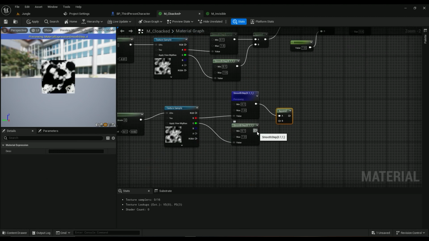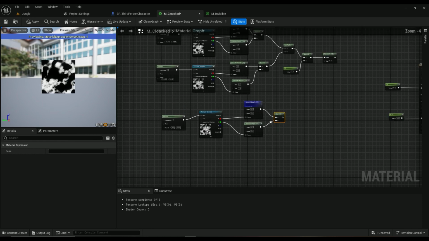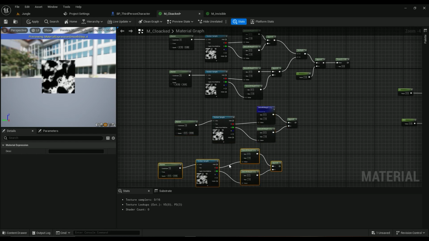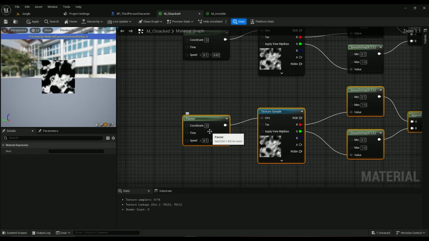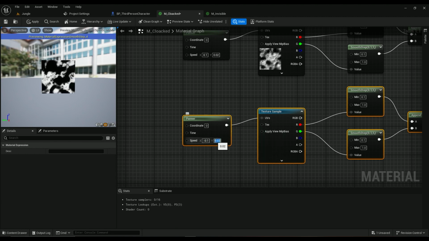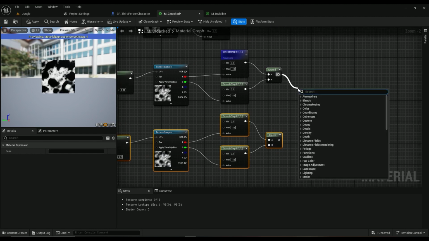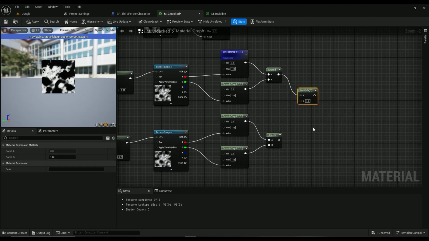So now we have a 2D vector. It contains R and G. We need another one for B. So we can do the same thing. Control C, Control V, just change the speed a little bit. Maybe you can put a minus here so they're in the opposite direction. And then they are going to be multiplied by each other.